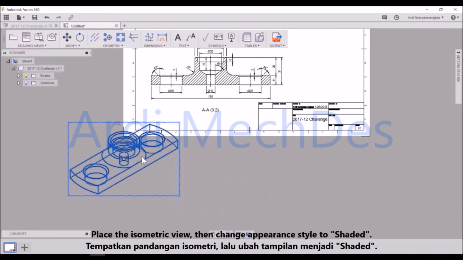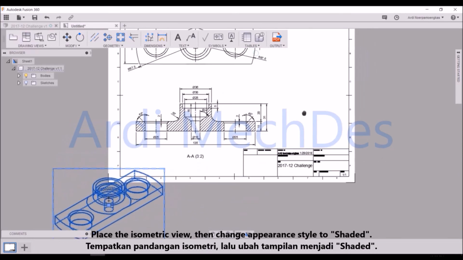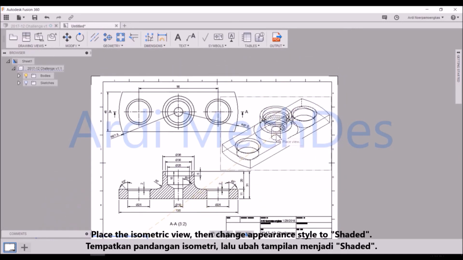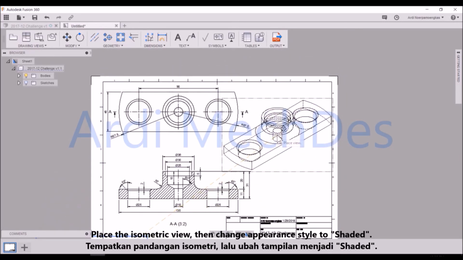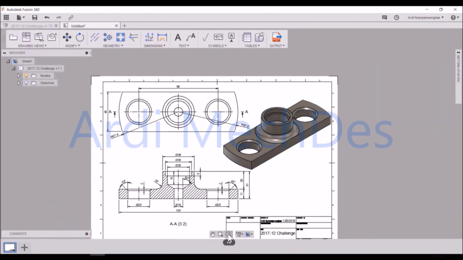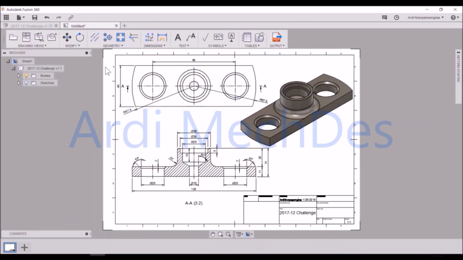Place the isometric view, then change the appearance style to shaded. Save the drawing.